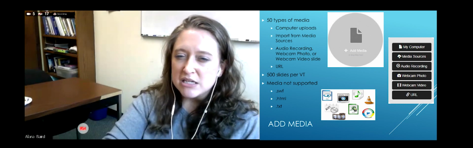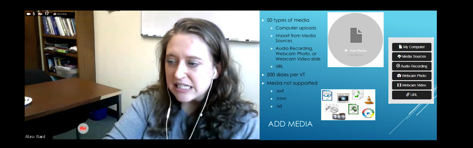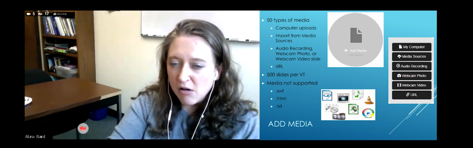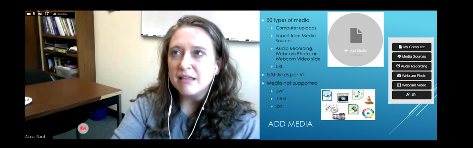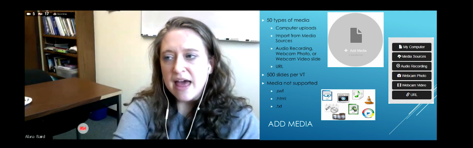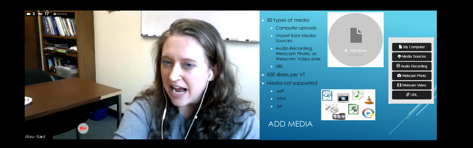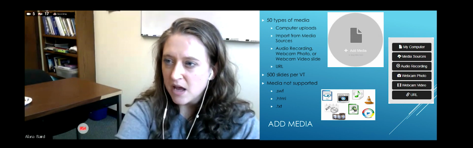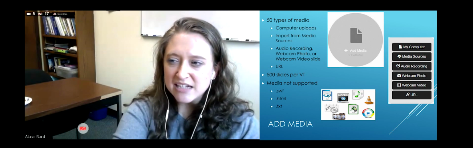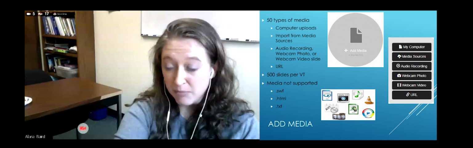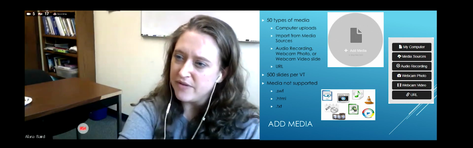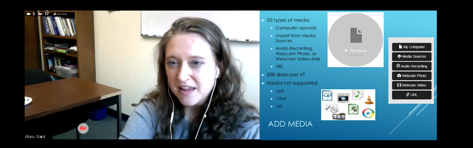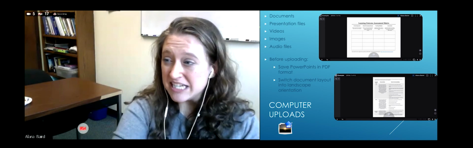But a URL is not exactly what you're thinking. It is going to be just a link to the site itself, and it will import the largest media file that is on that site, not an actual web page itself. It won't bring the entire thing in. You can put up to 500 slides on each VoiceThread if you have a pro account, and if not, you're limited to 50 if you have the basic free account. So I'm going to go a little bit more into each different type.